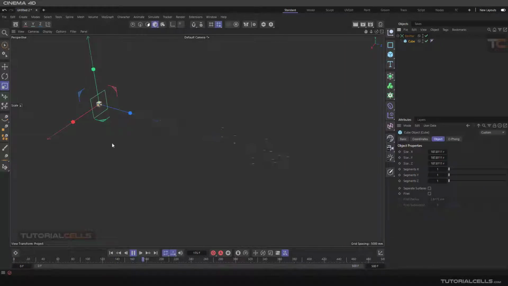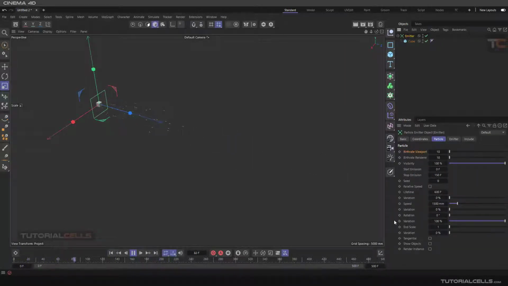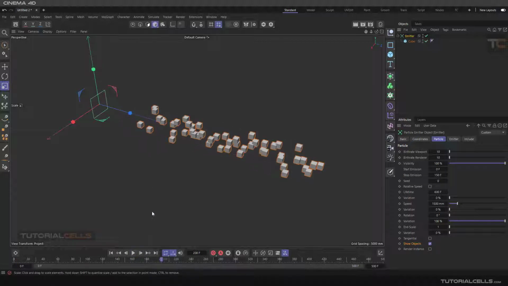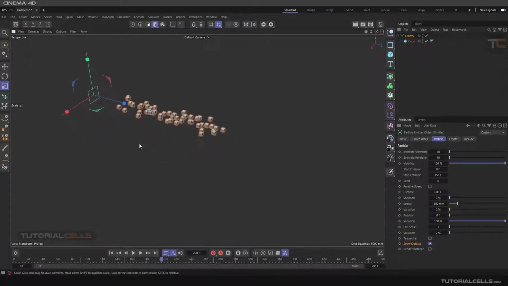As you can see, nothing happened, because the first thing you need is the show objects option. You have to activate show objects, and after that you can see your emitted object. So you can emit any object in the emitter. Interesting. Okay, let's make it bigger.